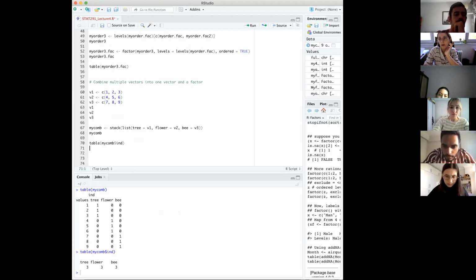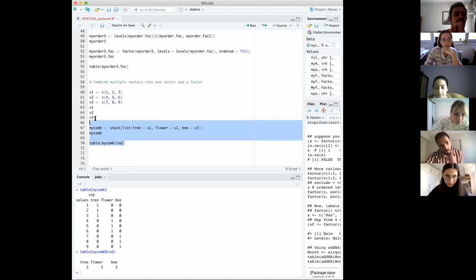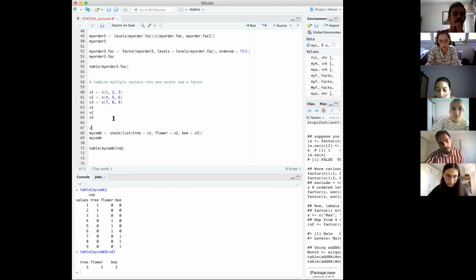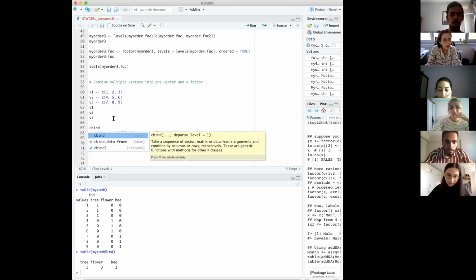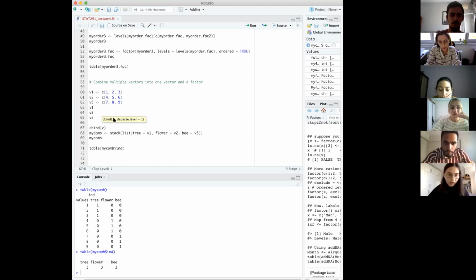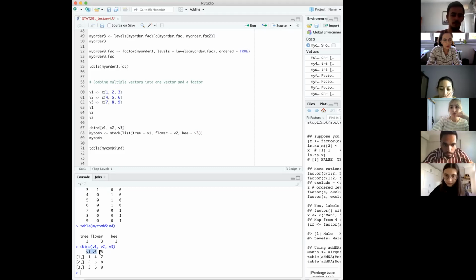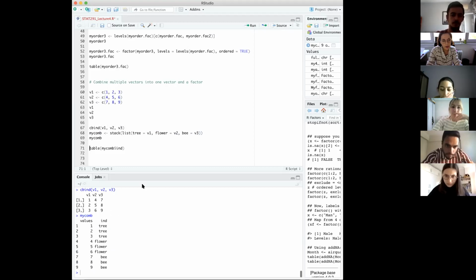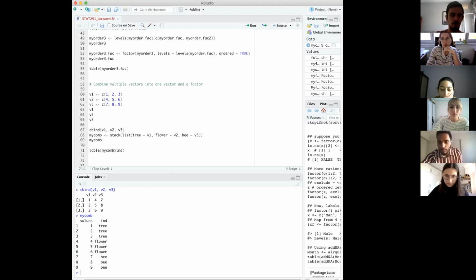Any questions so far? Is it clear? Yes. Maybe this is clearer if you do cbind. Let's see, I do cbind from V1 to V3. You will see that I have V1, V2, and V3. This is a wide format, and here is my long format. So we can easily change from wide format to long format by using the stack function.